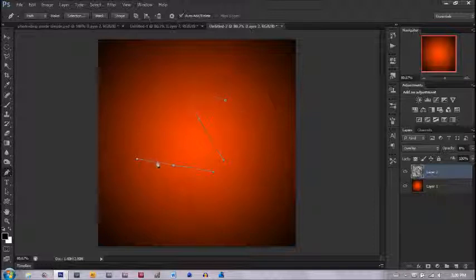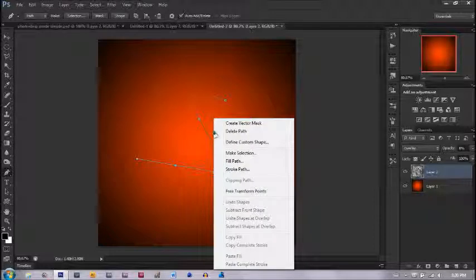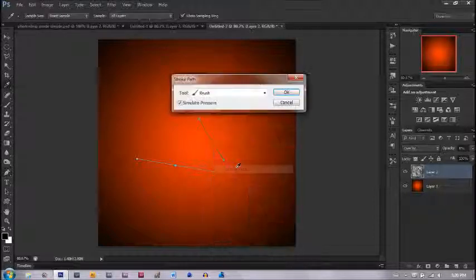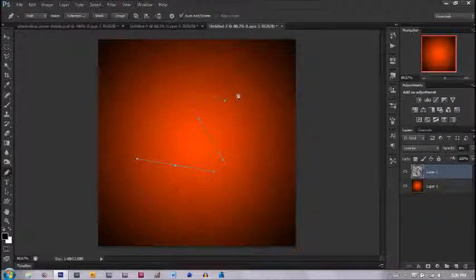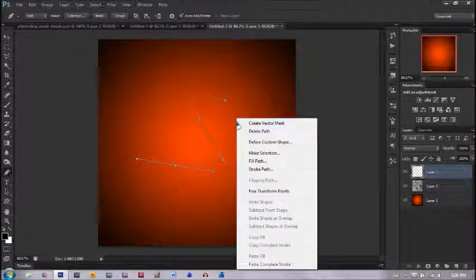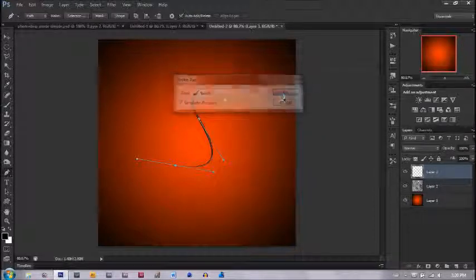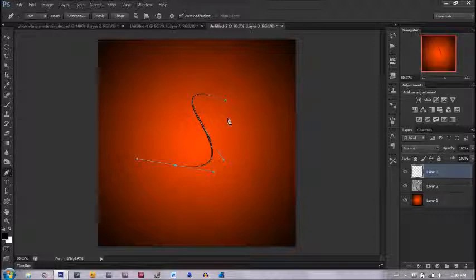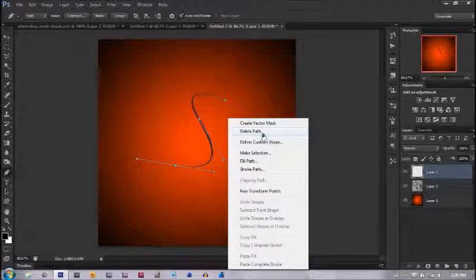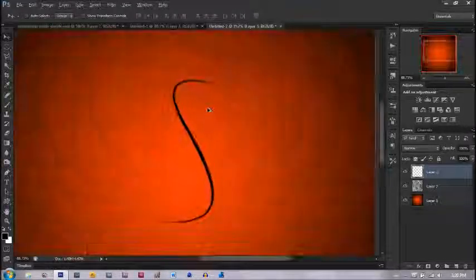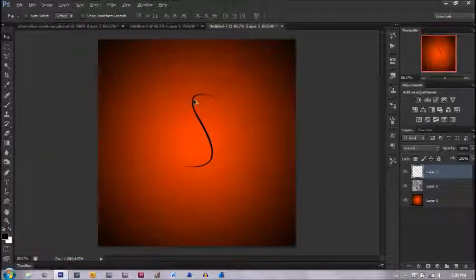And once you have your line drawn out, right click and press Stroke Path. Make sure brush is set and simulate pressure has to be checked. Click OK. Oh, my bad guys. Let's undo that. Create a new layer before you hit OK. And right click once again, Stroke Path, simulate pressure is on, and hit OK. Now we can go ahead and right click and delete path. So here we have our little S bend right there.